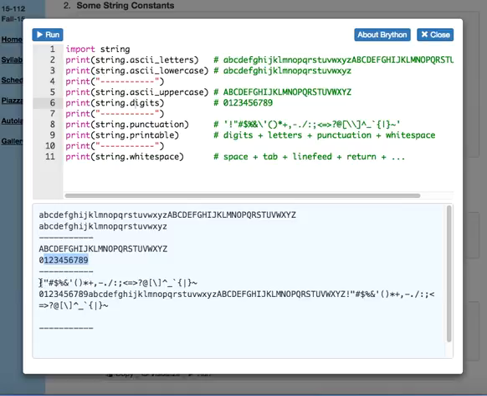Here's all the different kinds of punctuation in string.punctuation. String.printable is a collection of all the printable stuff, including this stuff here at the end that you can't see. There are characters that you can't see: space, tab, new line, and we call those white space.